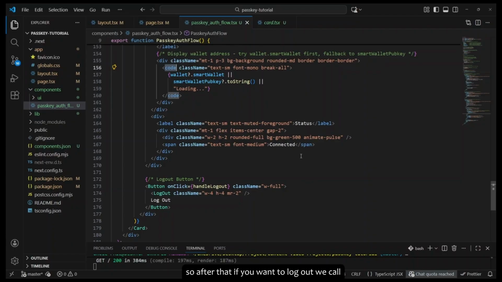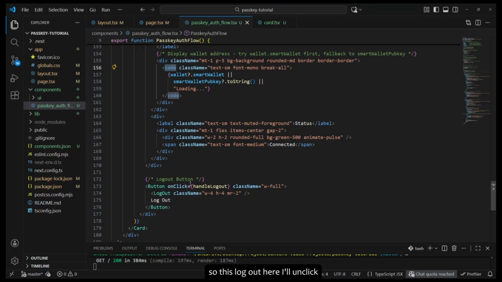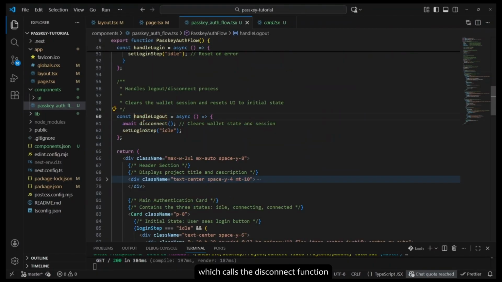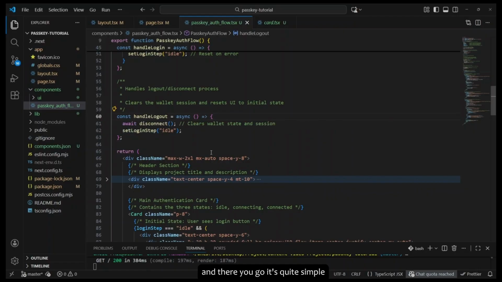Right? So after that, if you want to log out, recall we have the logout state. Just come in here, click on logout, and you're going to log out. So this logout here, on click, calls handleLogout, which calls the disconnect function from the useWallet we destructured. So it defaults the state back to the idle state. And there you go. It's quite straightforward, quite easy for anyone to follow.